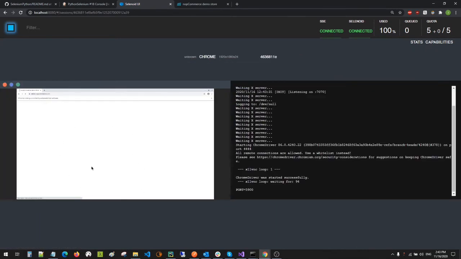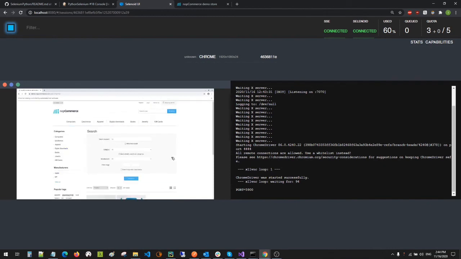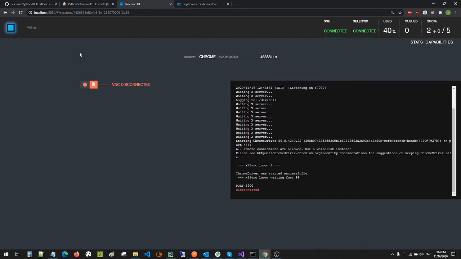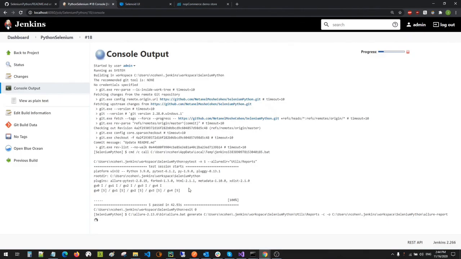This is the live execution inside the Docker container, and we can see the execution. So it's searching for items with HTC and finding it, finishing the test, closing the container, and that's all. We see that all 5 tests have passed, and now it's generating the report in Jenkins.